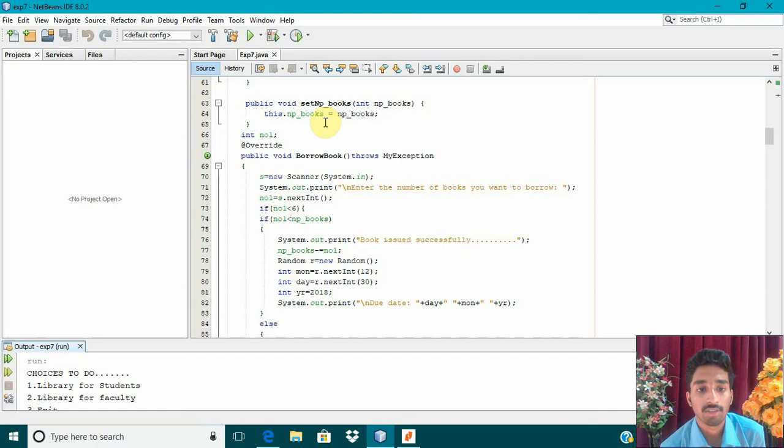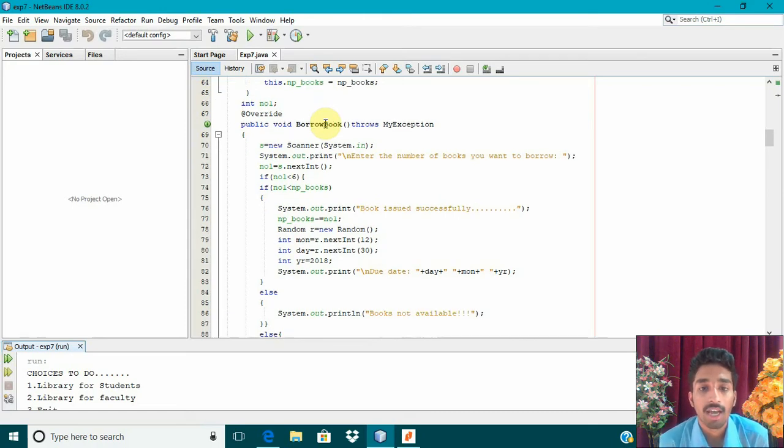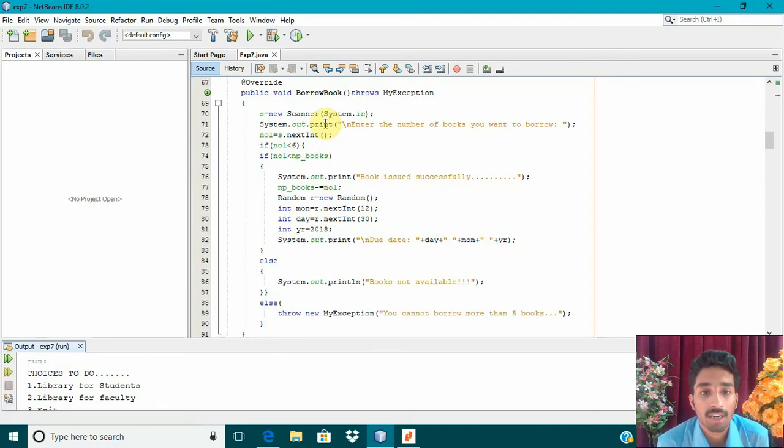So this function will throw my exception. Here I'm asking the user with System.out.print to enter the number of books you want to borrow. As the user enters, I am storing that value in the variable no1, and then I'm checking whether that number is less than 6 or not. If it is less than 6, it gets into another if, a nested if. Here I'm checking whether the number of books he or she wants is less than the number of books available in the library or not. If it is available, then we'll perform the operation.